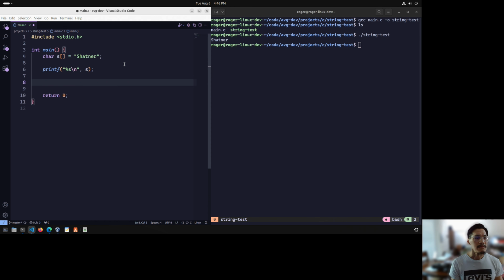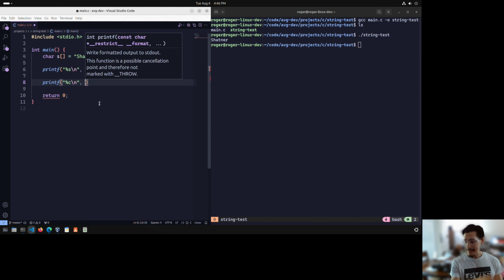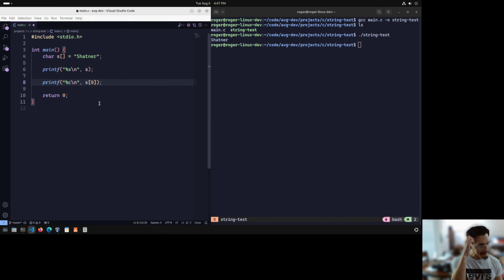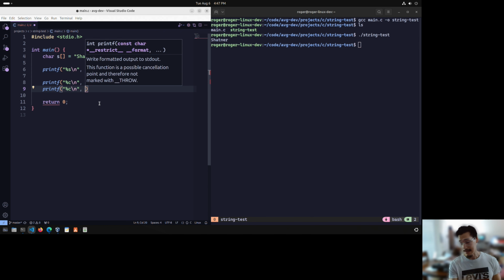Okay, so like before, let's print a character one by one, right? So we can do printf, right? And instead of doing %s this time, we'll do %c to say that we are printing a character type. And we'll print a new line, right? And instead of passing the entire string, we'll only print out the first letter. Okay? And then let's, for fun, print out the last letter. Or not the last letter, the next letter. I'm spoiling it.